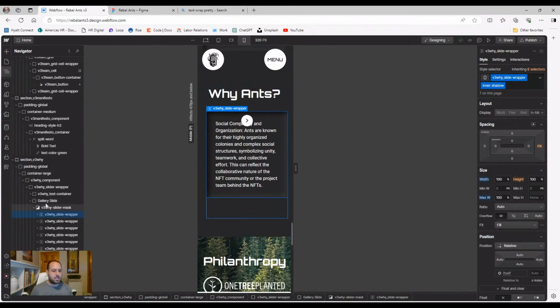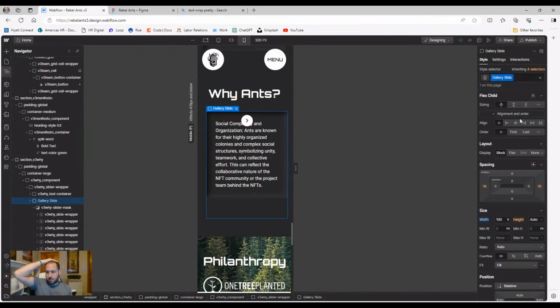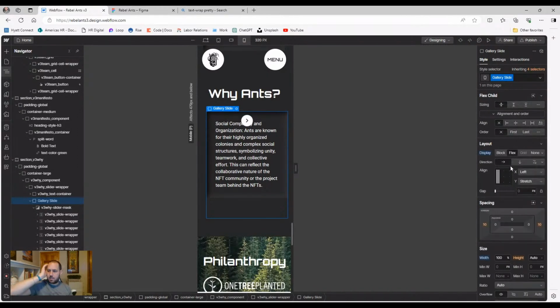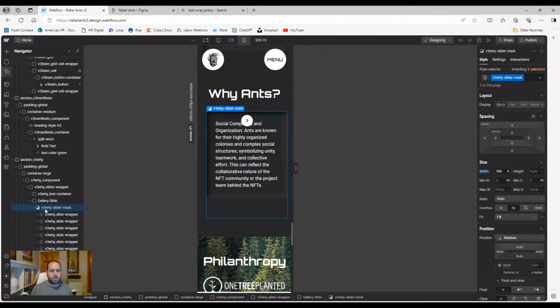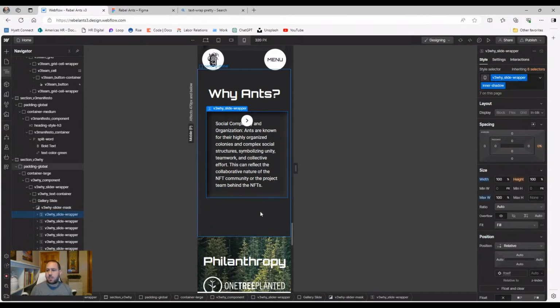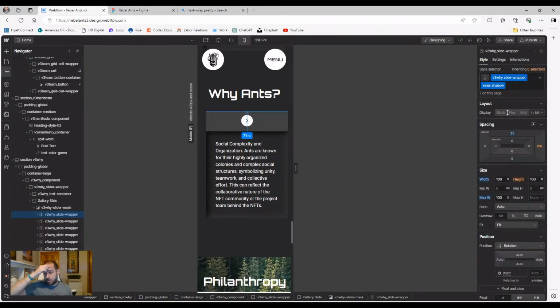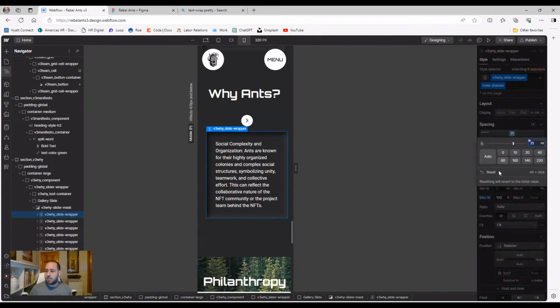How do I get it to be in the bottom? Do I set this to flex? Bottom, down? No. The mask is the full height. And this is not taking up the full height. Because I could probably move this down, right? Yeah. I don't really want to do that.